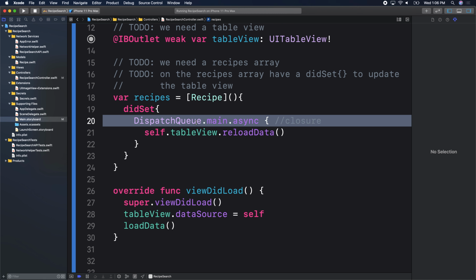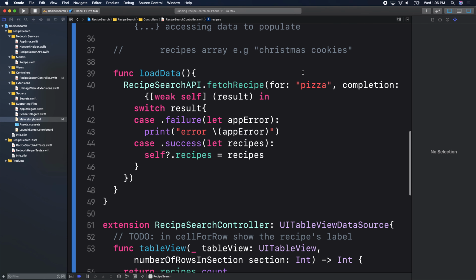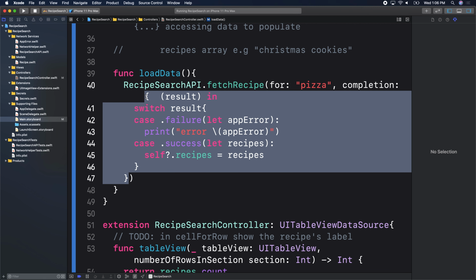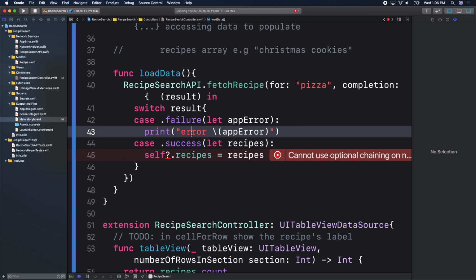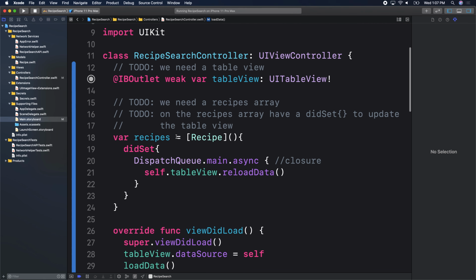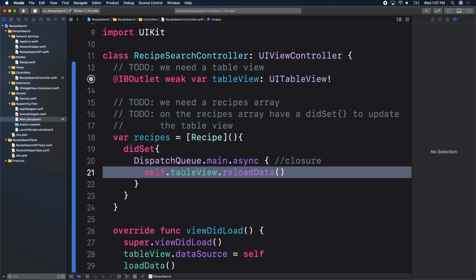Why do we put dispatch main queue here? Because I'm coming from a background thread. URL session is an asynchronous call. It's on the background. I need to come back to the main thread to update my UI. Anytime I'm updating UI, I need to be on the main thread. Where are we on the background thread? Right here in this particular closure, we're on a background thread. If we say self.recipes here, we're still on a background thread. When my didSet gets called, I'm still on a background thread. If I'm updating UI, I need to go to the main thread.